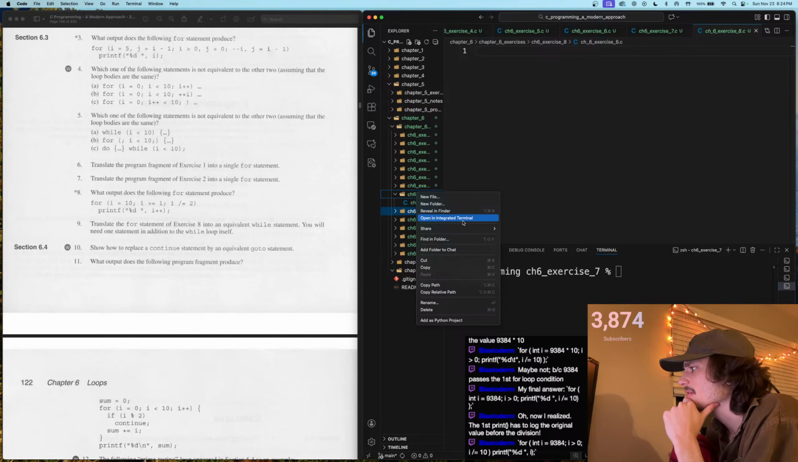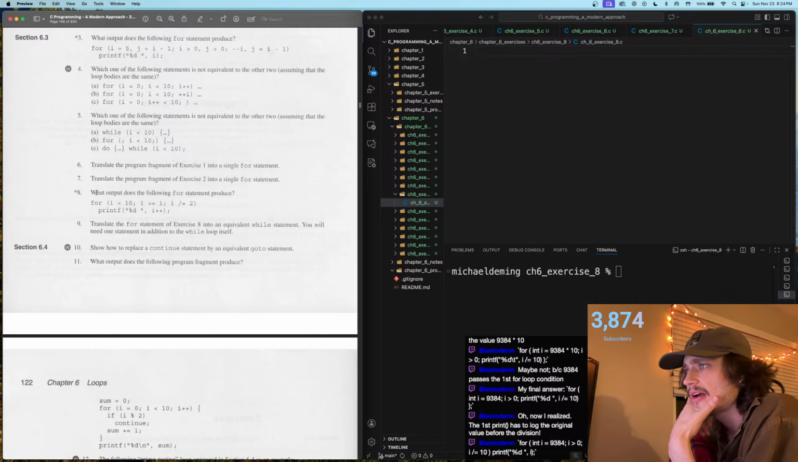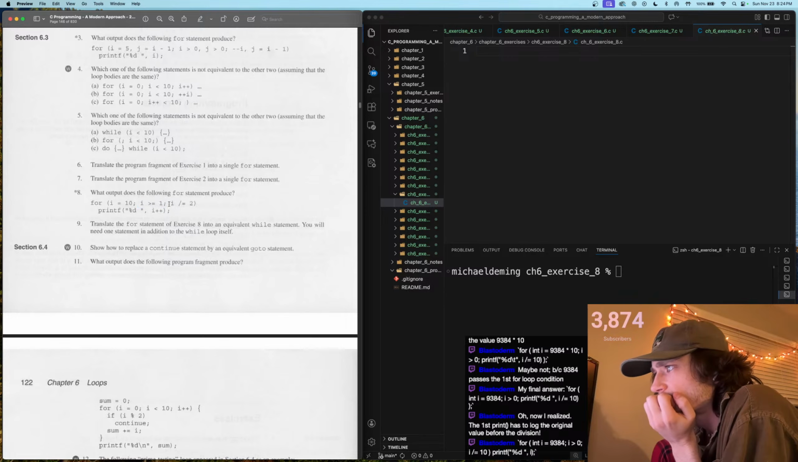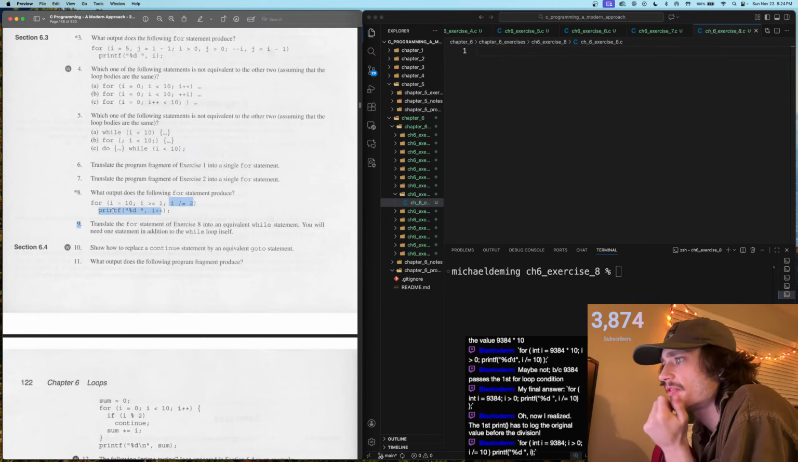Okay, number 8. What does the output for the following for statement produce? For i is equal to 10, and we're going to do the performance while i is greater than or equal to 1. We're going to reduce i by 2, and then we increase i after the fact. Oh, interesting.